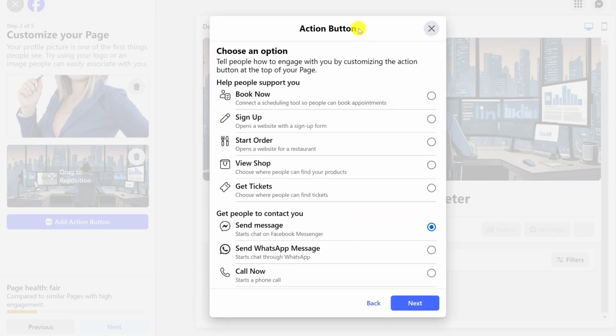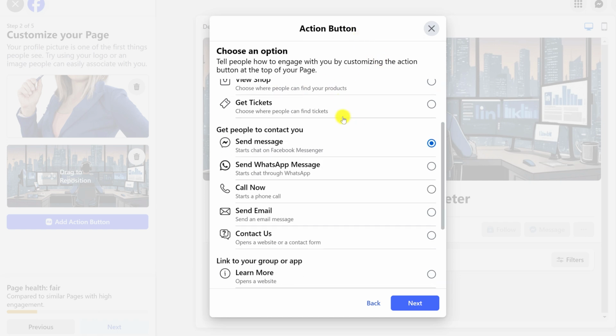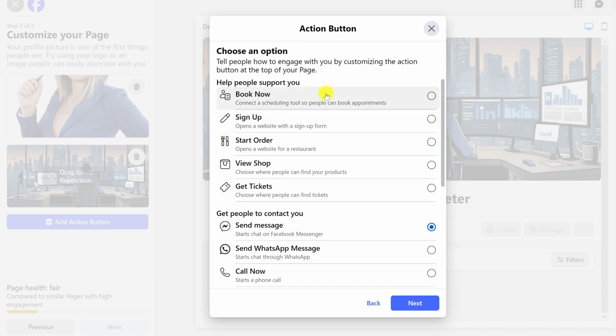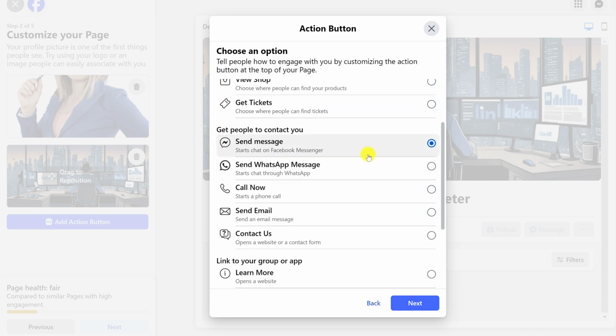I will just give you a quick look. What do we have for the action button? We have a lot of different options today. Book now, sign up, start order, view shop, get tickets. Well, there are a lot of different options as well as contact us options. I strongly recommend to use WhatsApp if you have that. It's going to be your business WhatsApp. You need to switch your personal WhatsApp to the business one in order to use it. Call now, send email, contact us.